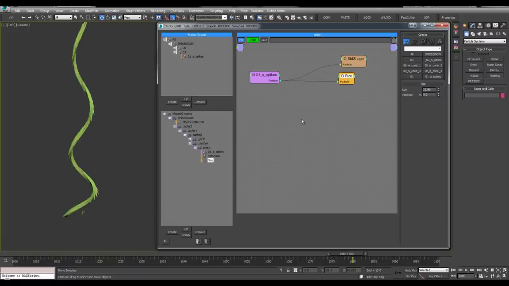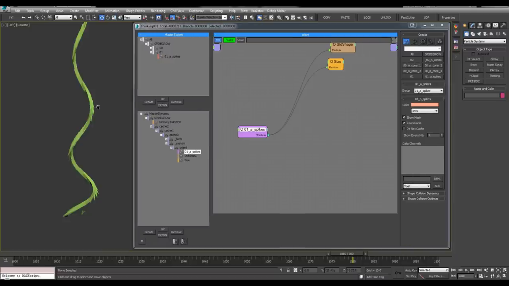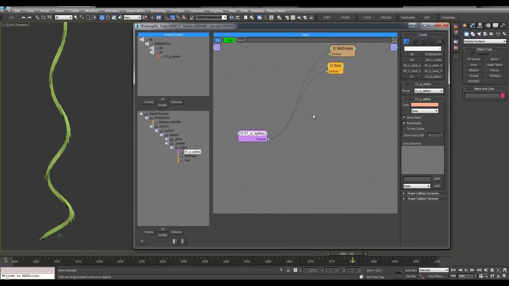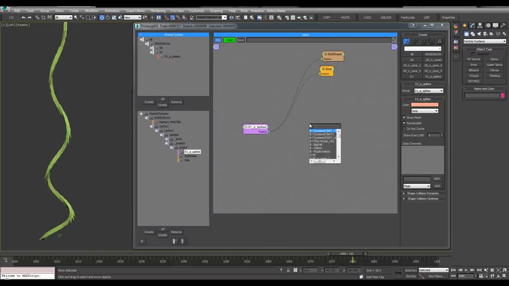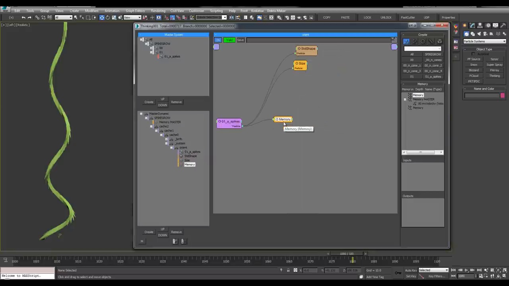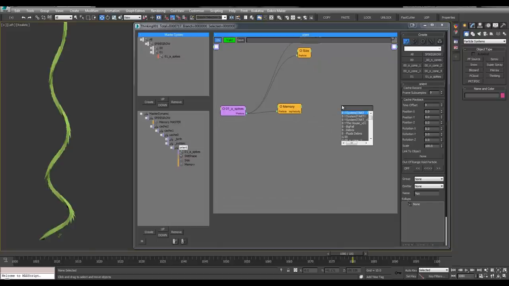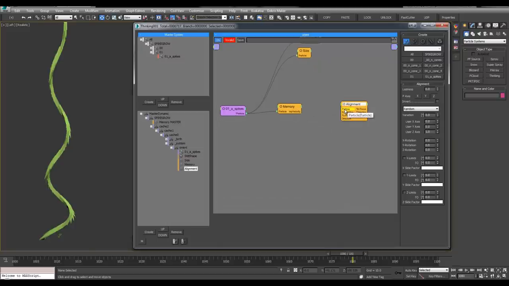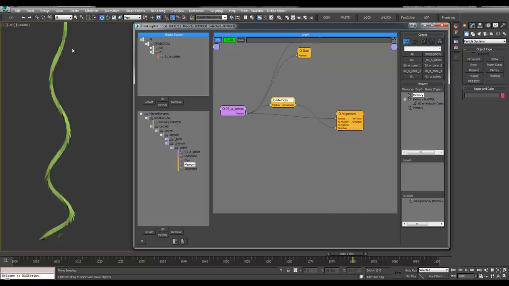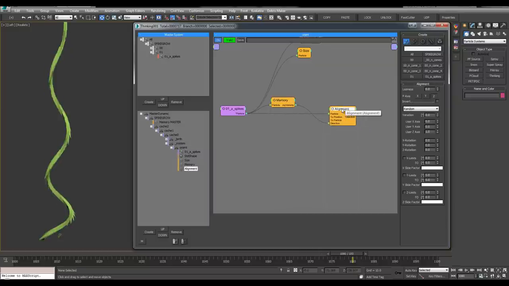I don't know which direction it's hanging in, but we will get there in a minute. So this is just for visual reference. We're going to get rid of this later. But what I want to do is access memory. We're going to grab my velocity and bring it to the output. And then we're going to do an alignment, particle to spikes. I'm going to do direction to velocity because we need to access the dude's direction to point our shapes in the direction we so choose.